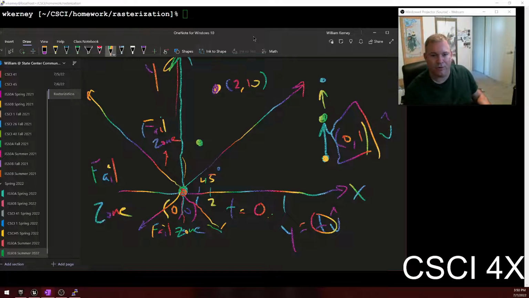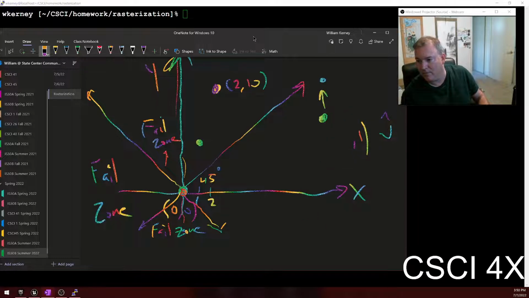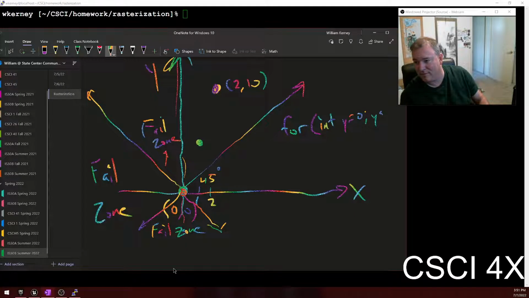Now, Collins' approach is another approach that will work, and that is to flip the loop around. So rather than looping on x's, you loop on y's, right? So you just say, if you're in the fail zone, write the other for loop. For int y equals 0, y is less than or equal to, in this case, 10, y plus plus.